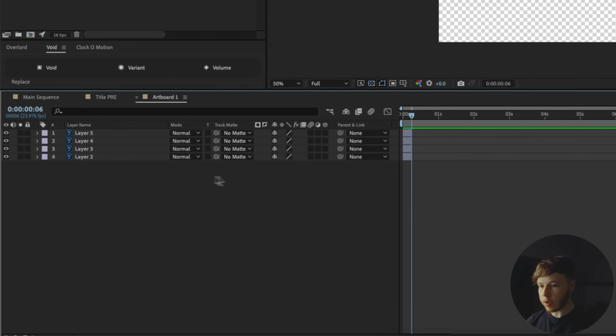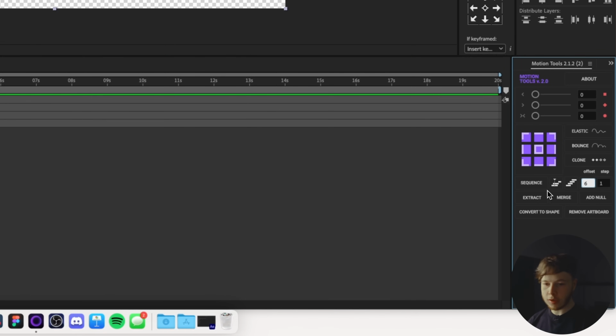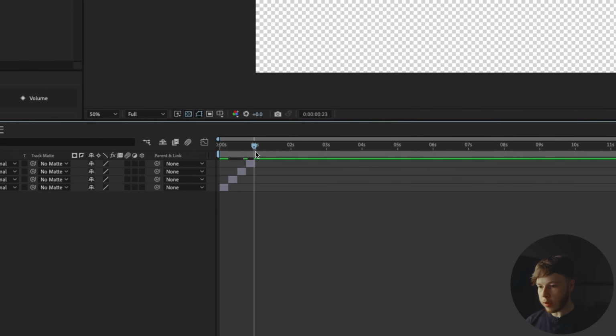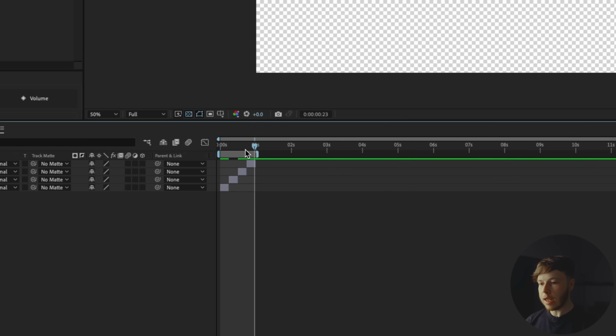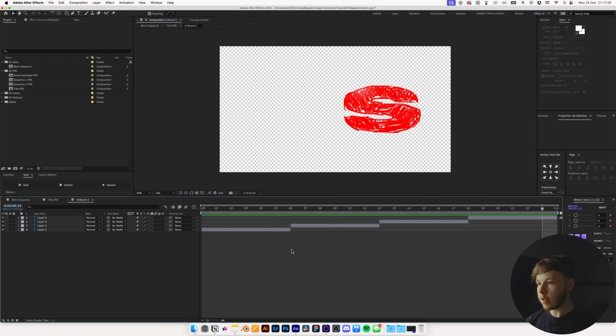These 2 bottom layers we can delete, and then just select these and make sure that we offset it by 6 because every single layer is 6 frames. And then sequence that, and we will end the composition right there. So hit N to mark the end, and right click, trim comp to work area. Now we have something that looks kind of like this.